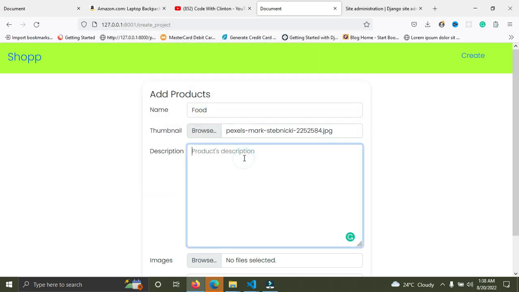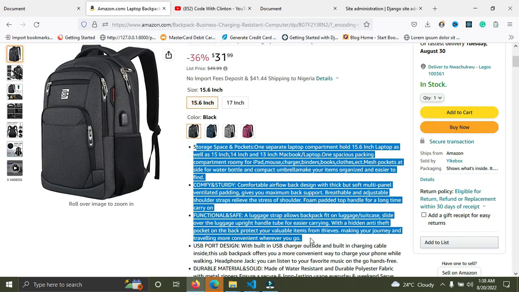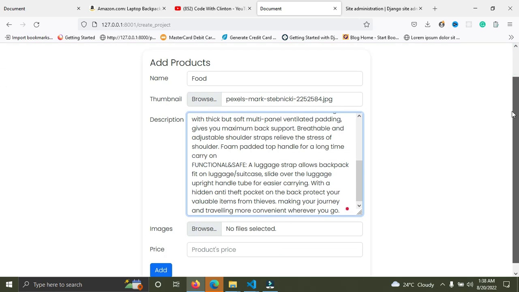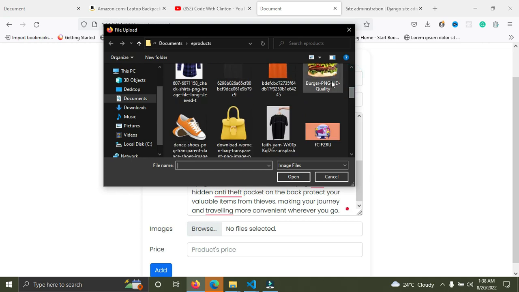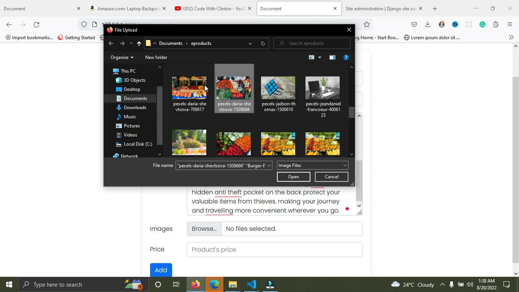After I've done that, just simply add a description. So I just copy something from this Amazon website. So just copy what you see to the browser. Just paste that. Okay, so after I've done that again, let's browse the multiple images for a particular product instance. So I'm going to copy as many images as I like.